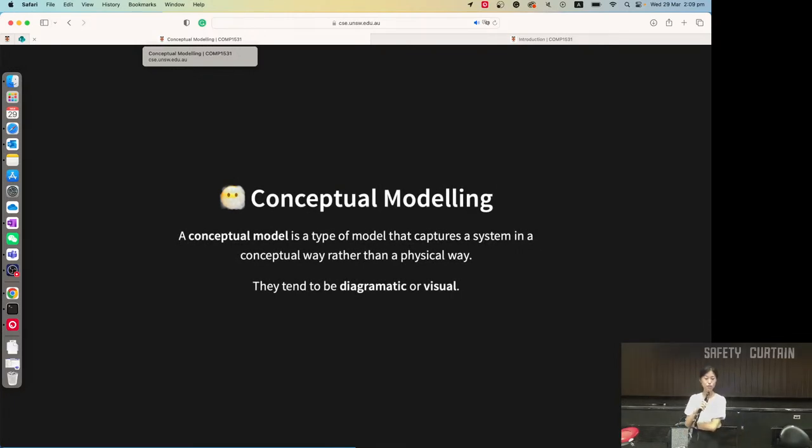And a conceptual model is a type of model that captures a system in a conceptual way rather than in a physical way. So this is what we said: before we build a building, we may have a physical model using some artifacts. But here what we are talking about is more about conceptual modeling. In most cases it may be drawing on paper or some visual way of modeling. Okay.